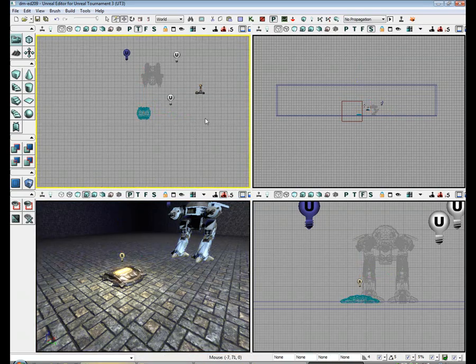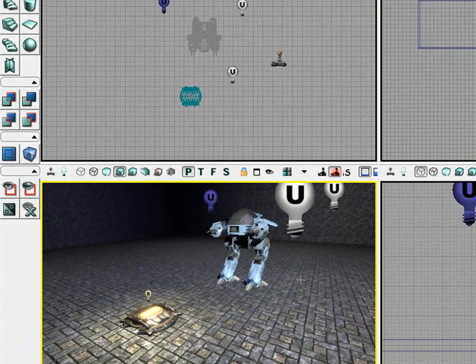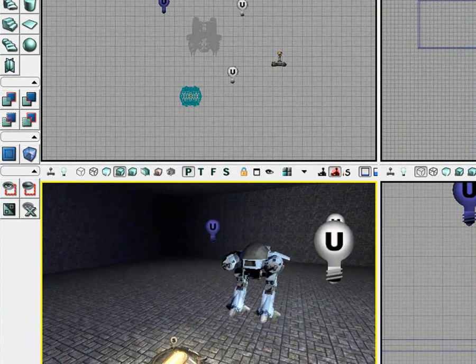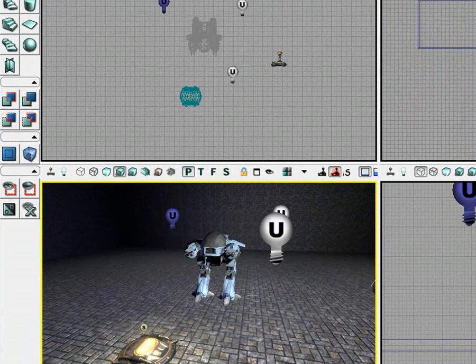Okay, so what am I going to do? Well, to start off with, I'm going to introduce you to some concepts, and this will lead to a conveyor belt. And what we're going to make is a button that opens some doors and sets an army of Ed 209s walking in one direction.